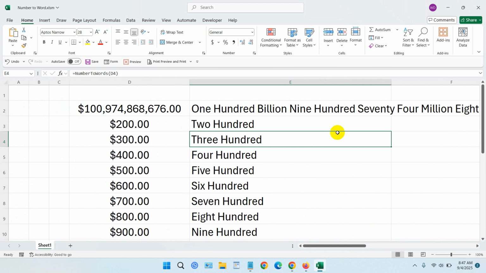And that's all. Tutorial on how to convert numbers into words in Microsoft Excel, and it's very easy. Hope this video is helpful for you.